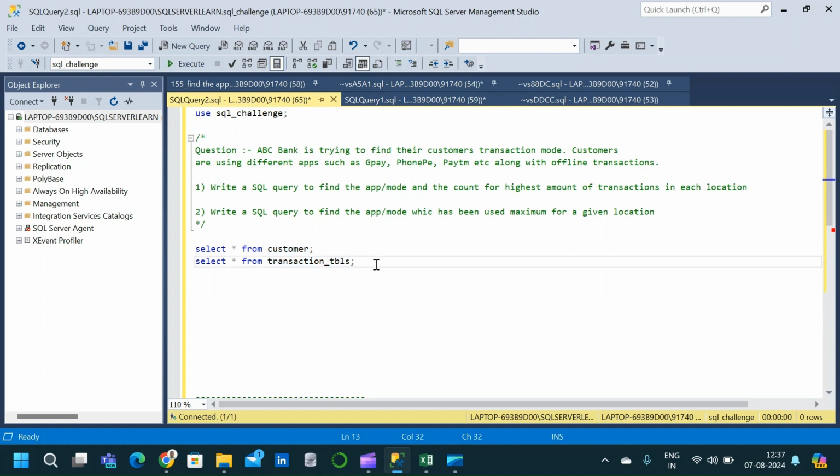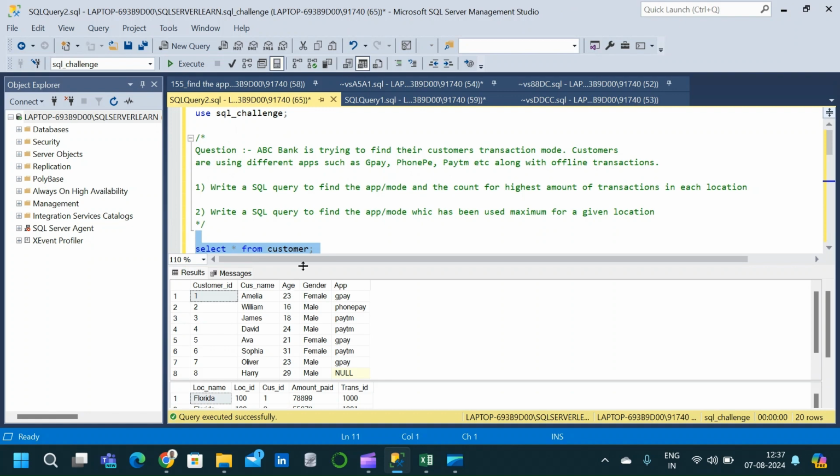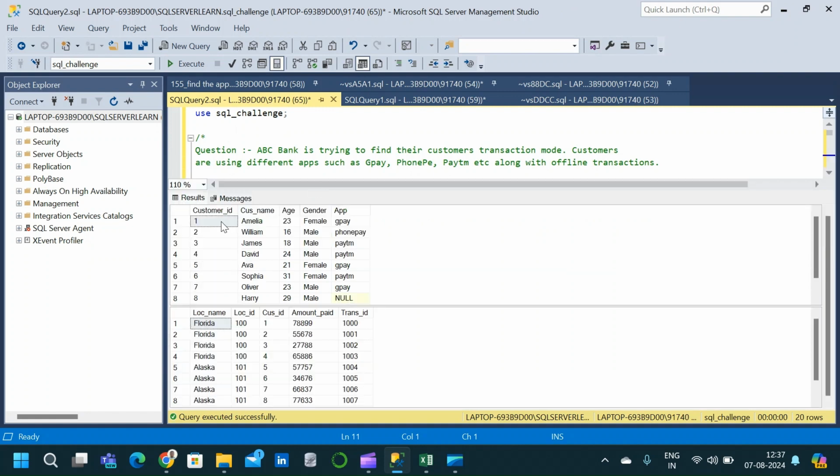So let me execute the query and then let us see the schema of the customer table and transaction table, and then let us go through the question. Then it will be more clear. Execute this query and we will get the two tables, which are the customer table and the transaction table. This is the first table, the customer table, which has customer id, customer name, customer age, customer gender and app. That is the application that a particular customer is using.